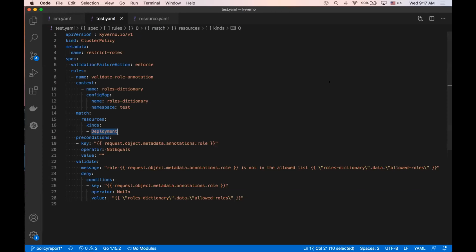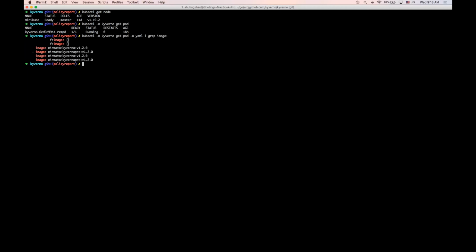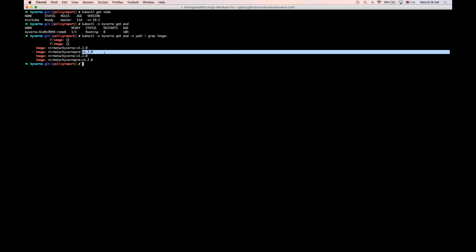Okay, so this is my policy. Let me switch to my terminal. Again, I have a Minikube 1.19 cluster here, and let's check if Kyverno is running. Get pod. I'm on our latest release 1.2.0. I think I already have the config map created. I already installed the config map in my cluster.